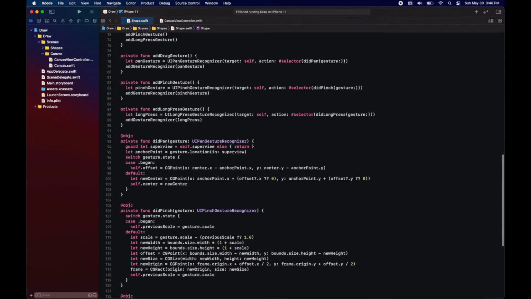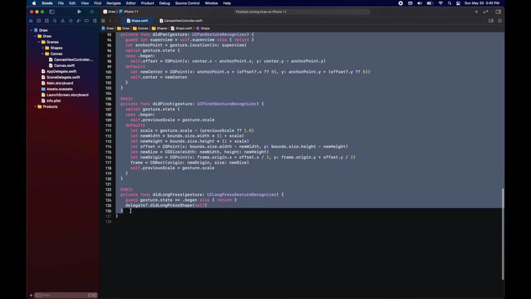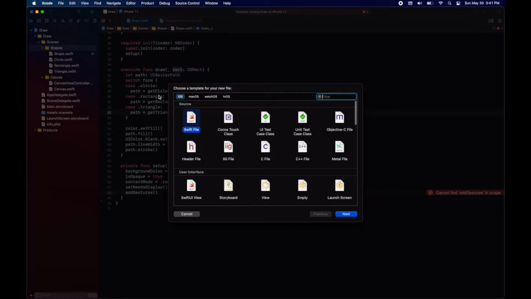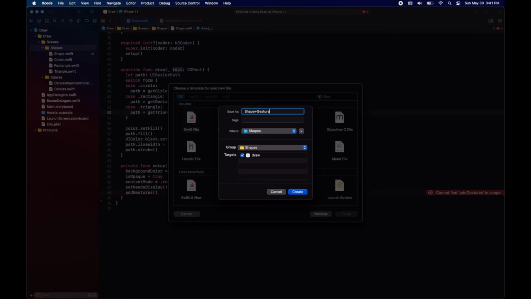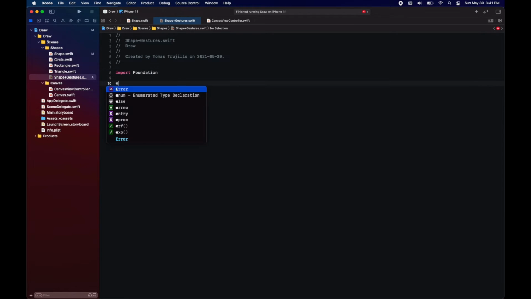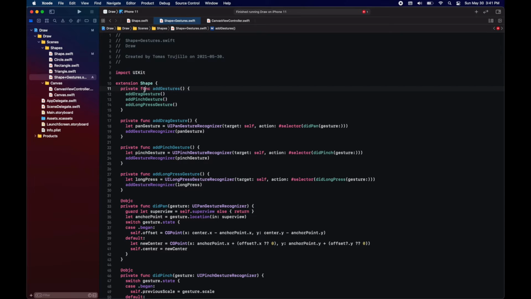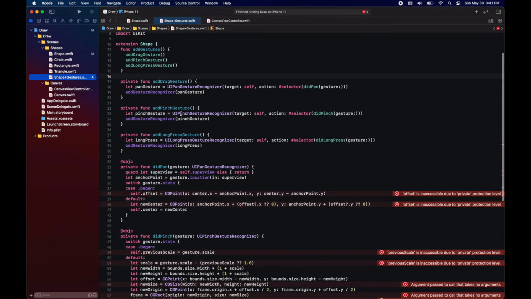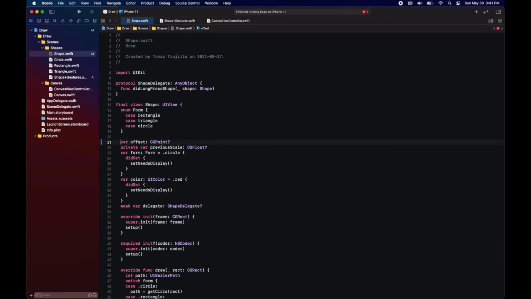To make it easier to work animating the changes, let's move all of the gesture code from the main file of Shape, and we'll move it to an extension. Due to the fact that the gestures are now being executed in an extension in a separate file, we will need to remove the private from several variables in our Shape class.